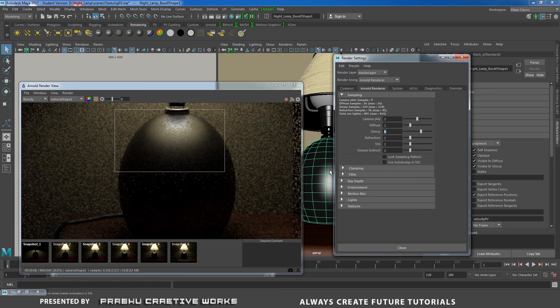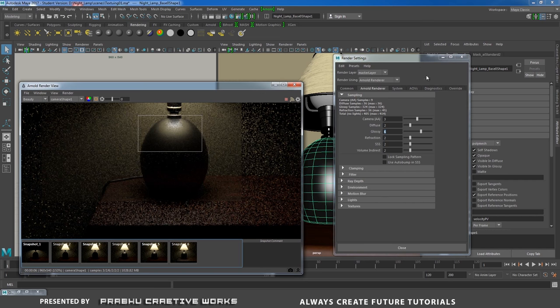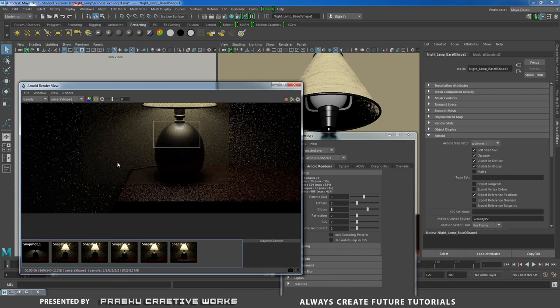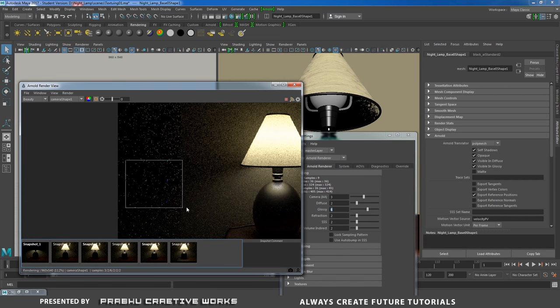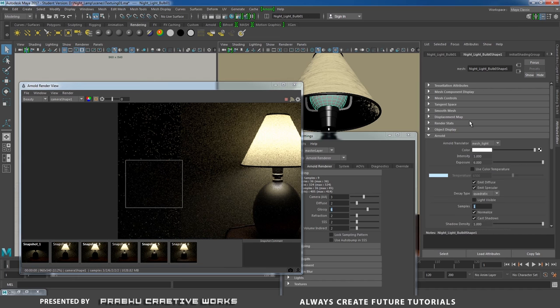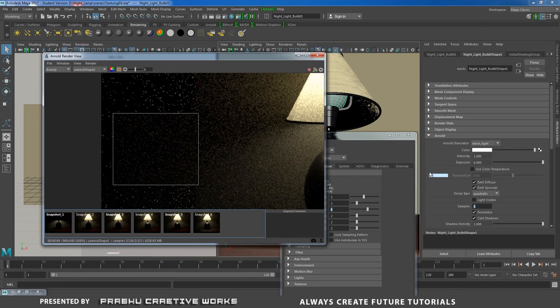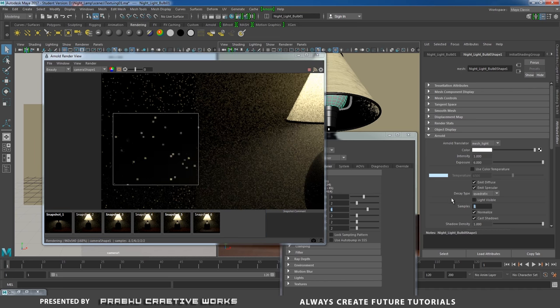So I will also increase my diffuse depth. So I will select this region to render over here. So I will select my mesh light and give samples at least 6. So it's not cleaned up, so I will increase much more. So I will give samples to 8.